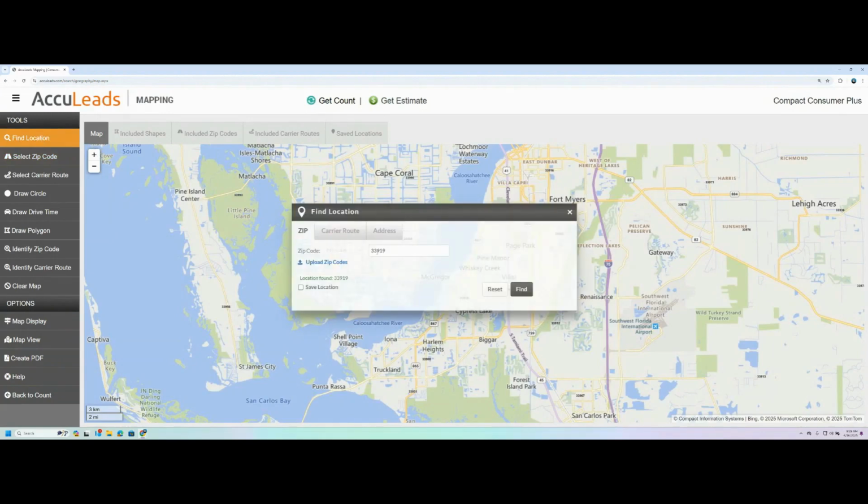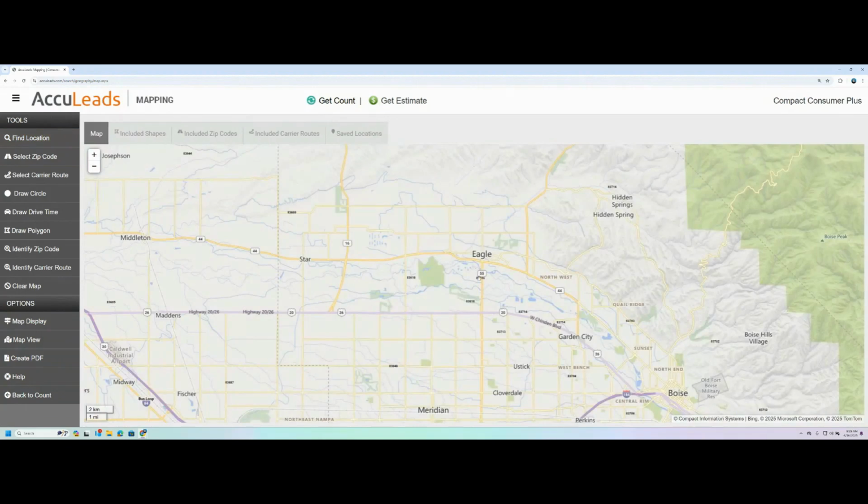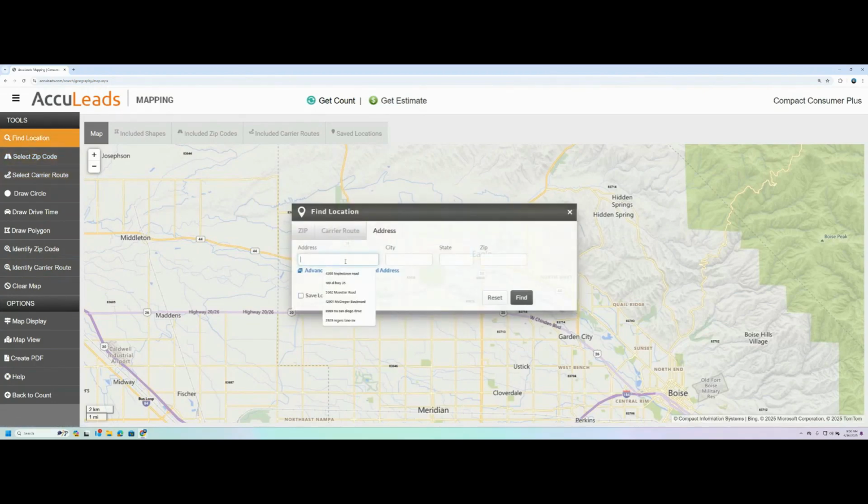So let's select find location again. That's the same with what the carrier route is going to look like. Let's just use this carrier. Let's just select this carrier route right here. And so there it's going to show the zip codes again. And then between here, you would select identify carrier route to further indicate the carrier routes, but we will go over that later. And then lastly, you can input an address to locate that. And we're just going to put in the AccuData address.